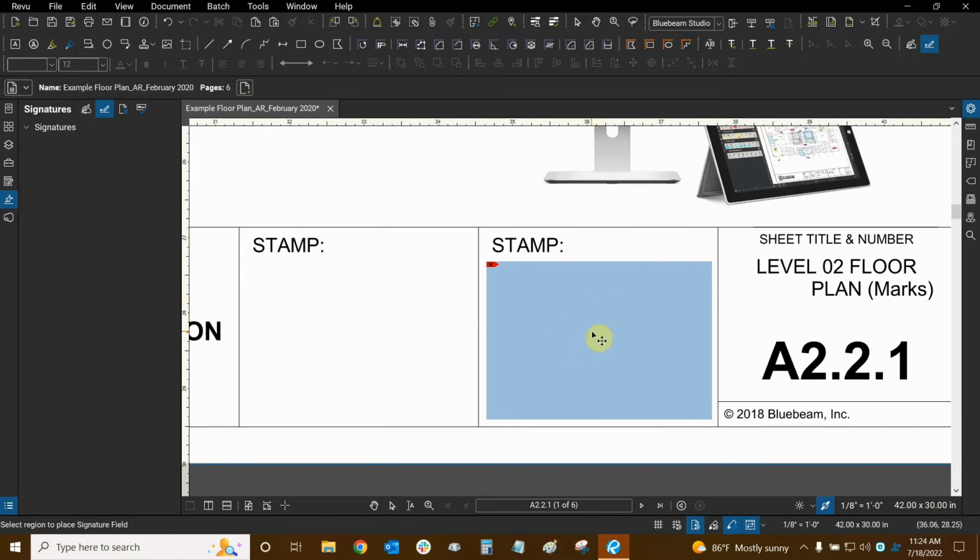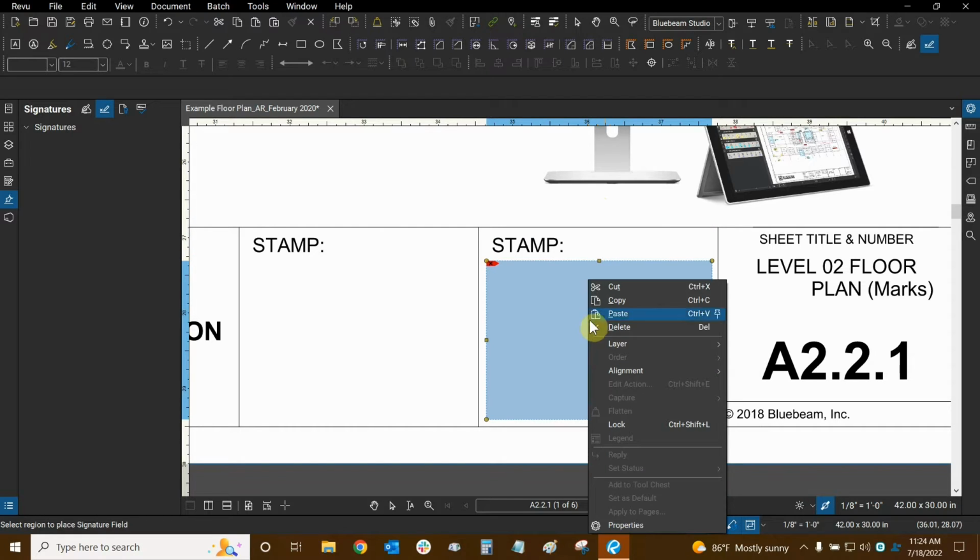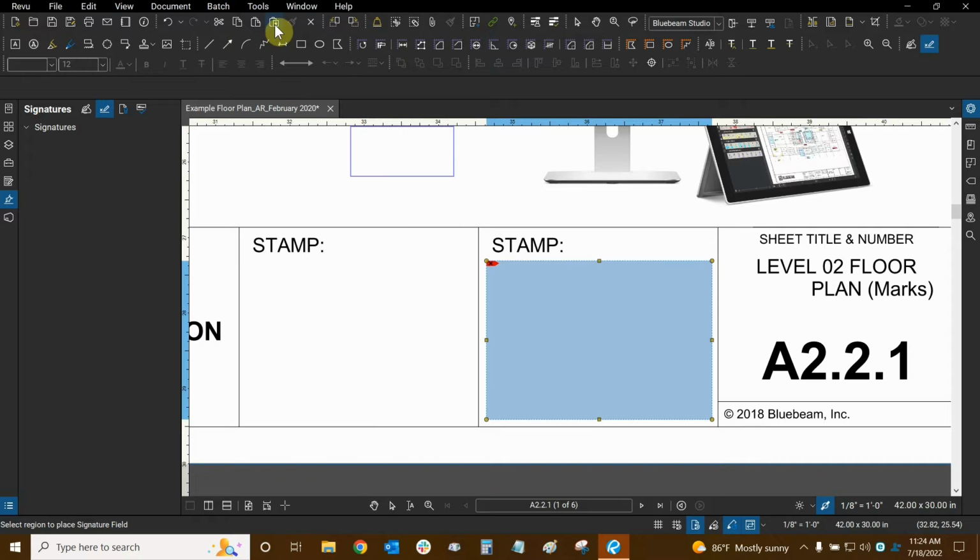Now that the signature field is dark blue, we can click on it. We can see that there's yellow grips around it, so we can adjust its size if we needed to, for example. We can also right-click on the signature field and we're able to delete it. If you have Revu Extreme, you can copy your signature field and you can paste it and use Paste in Place if you need to.